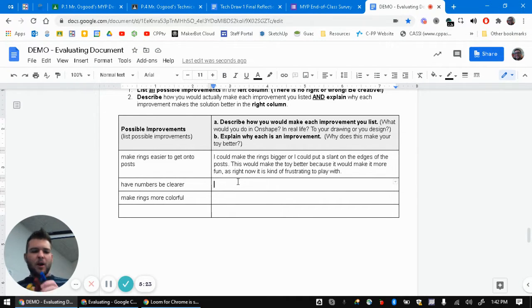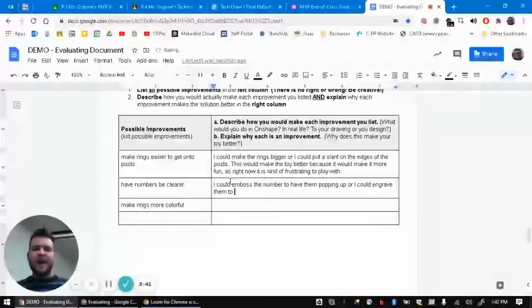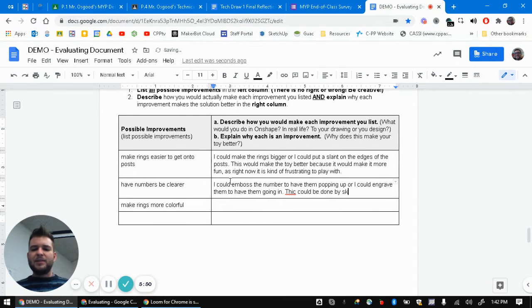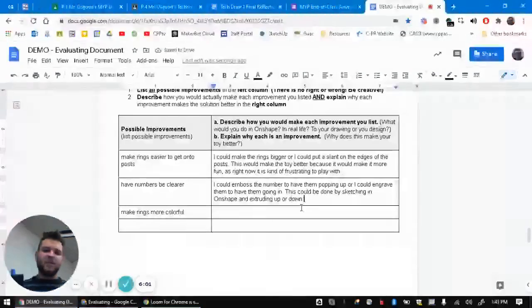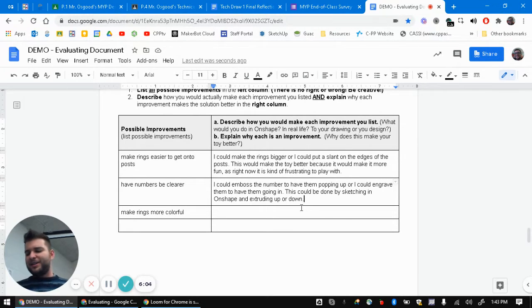So for the rest of this here, how could I make the numbers clearer? I could emboss the numbers to have them popping up, or I could engrave them to have them going in. This could be done by sketching on a shape and extruding up or down. So right there, I've provided exactly how I think I could make those improvements. And it's just a theory. It doesn't have to be perfectly right.